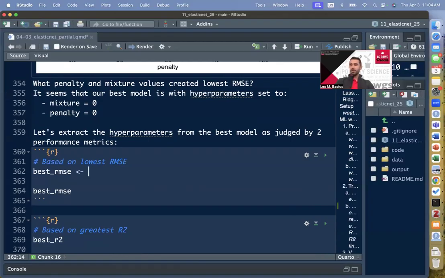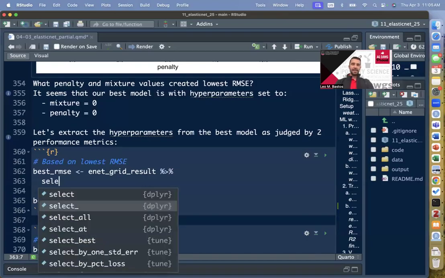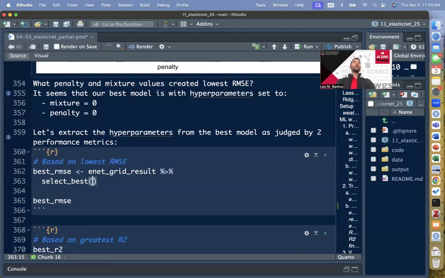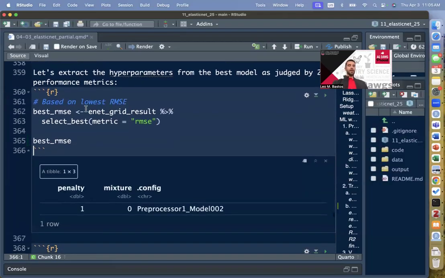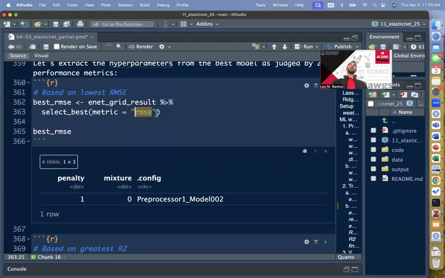So if you come on this next chunk here, we're actually going to call first our object from the grid, which is called enet_grid_result. So the one that has the results of assessing all the combinations of hyperparameters. Give it a pipe, and we're going to call a function select_best. And here we need to say what metric we want to use to give us that result. So there's an argument for metric. I want to give in quotation marks rmse. If you run that and you print the best RMSE, it's telling us here that the best model, in this case, the one that produced the lowest RMSE, has a penalty of 1 and a mixture of 0.